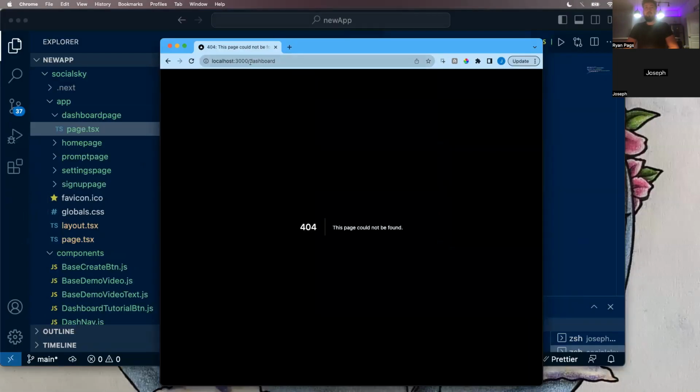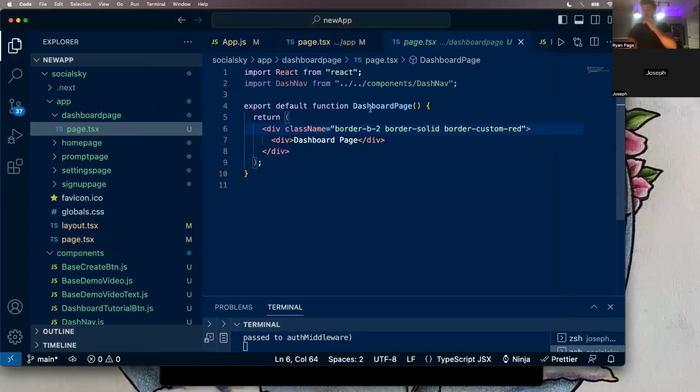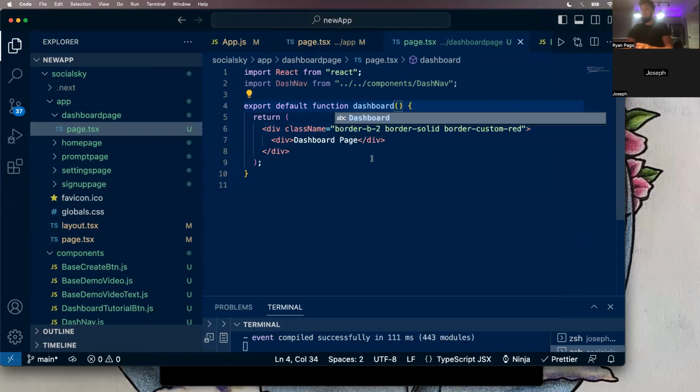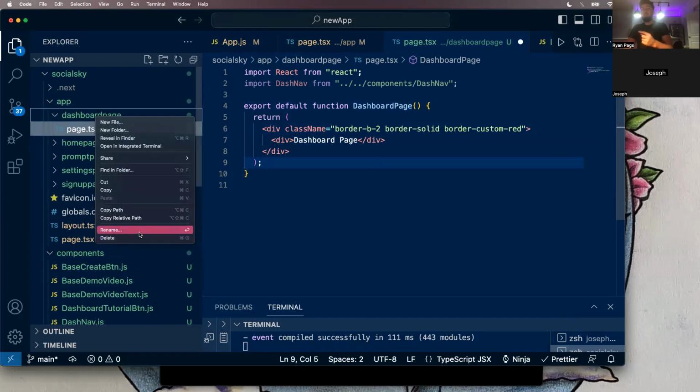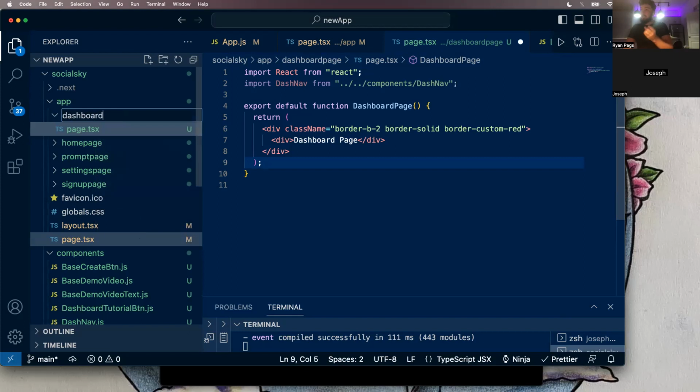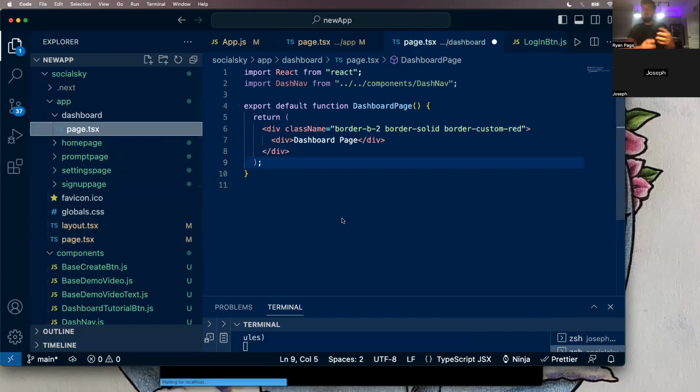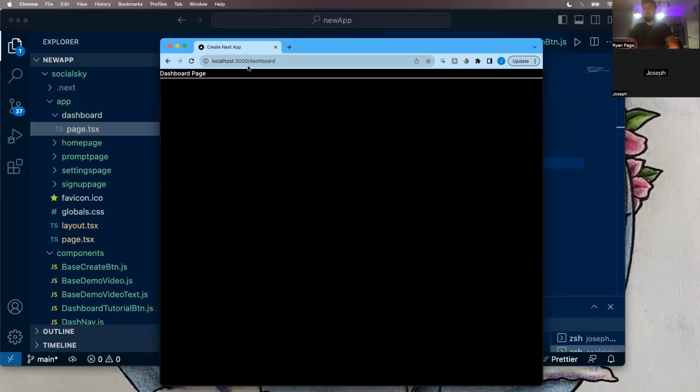Dashboard all lowercase, like here? Yeah, just like how it's there. So not in the file, but the folder to the left. Do you see how under app it says dashboard page? That's literally going to be the name of the route. So let's try that. Refresh. Boom. Dashboard page. I see.